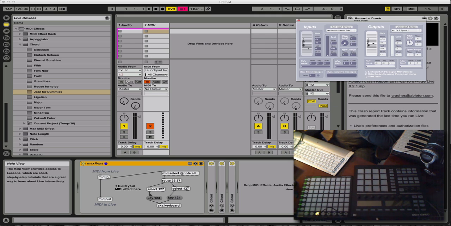And then I have a bang through here, a message. Key 123 is my left keyboard arrow, and key 124 is my arrow to the right. And I send it to the aka.keyboard object. And you'll see I have that selected.